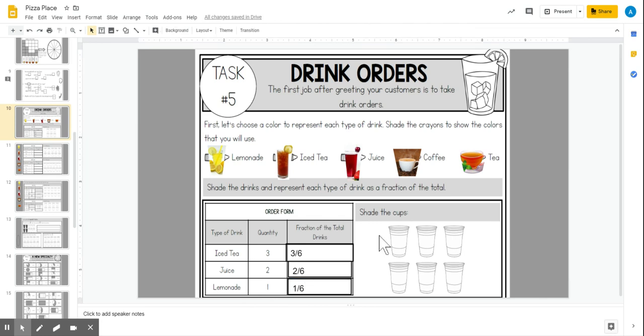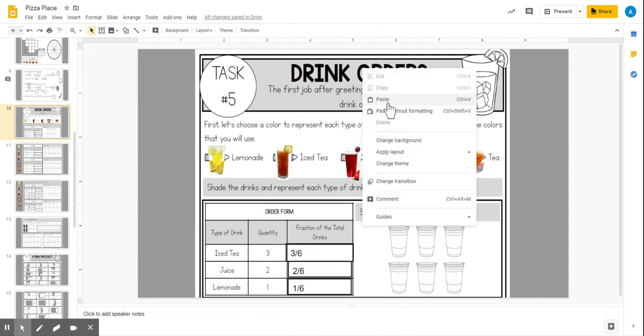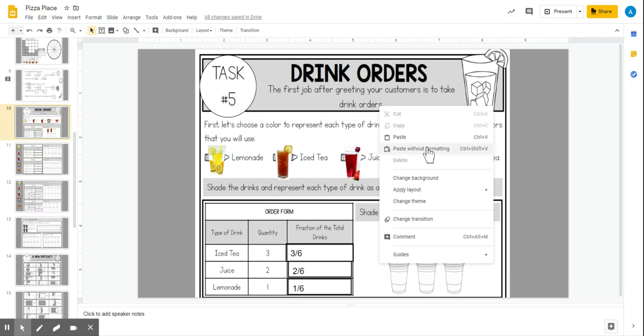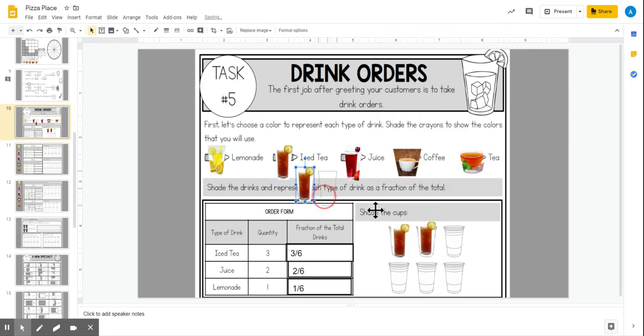And then to shade our cups, we're just going to move our pictures over the spot. So we have 2 iced tea. So again, we are going to use our copy paste option. We are going to highlight it, right click and copy, click off of it, right click and paste. We're going to drag that down here, and it did say 3, so we're going to paste again. We have 3.